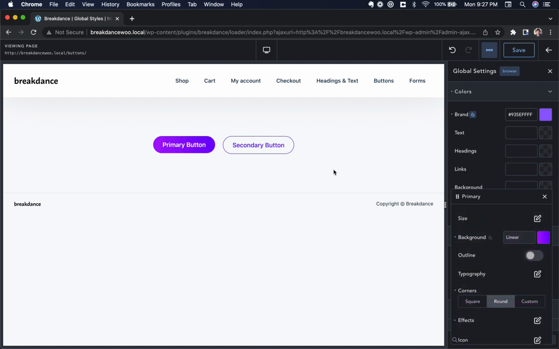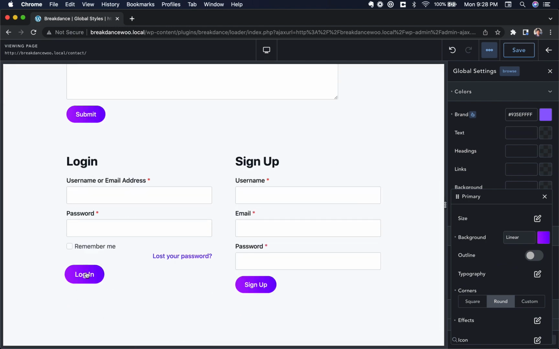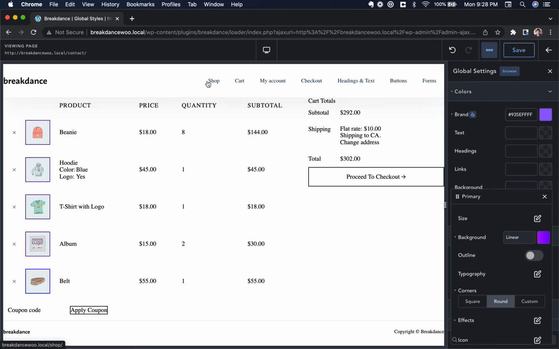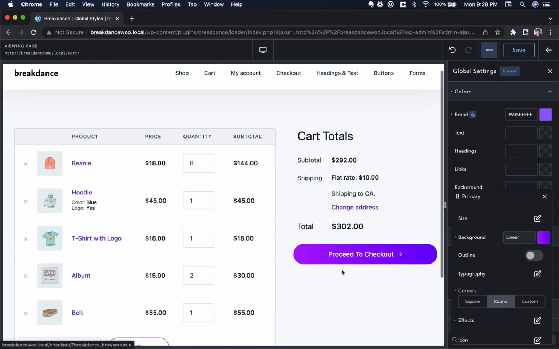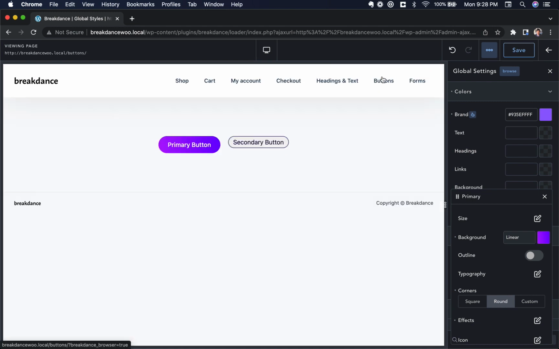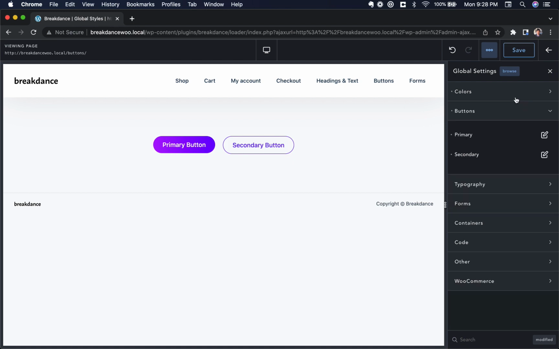Primary button, the gradient. Let's go over to the forms. Primary buttons have gradients. Let's go over to the cart. Primary buttons have gradients. We just made all of our buttons have gradients. Amazing. Secondary button, okay, I'll leave it no gradient for now. But anyway, that's the global button styles.